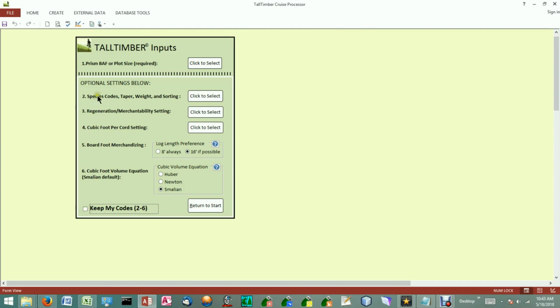If you make these changes and this is not checked, then it's going to assume on the next import, the next data set you bring in, that you want the default TallTimber settings. So use the Keep My Codes checkbox if you make changes and you want them to be permanent.